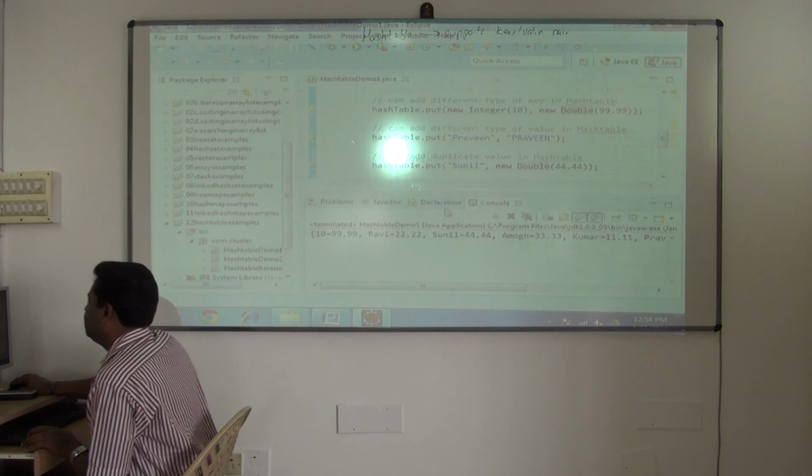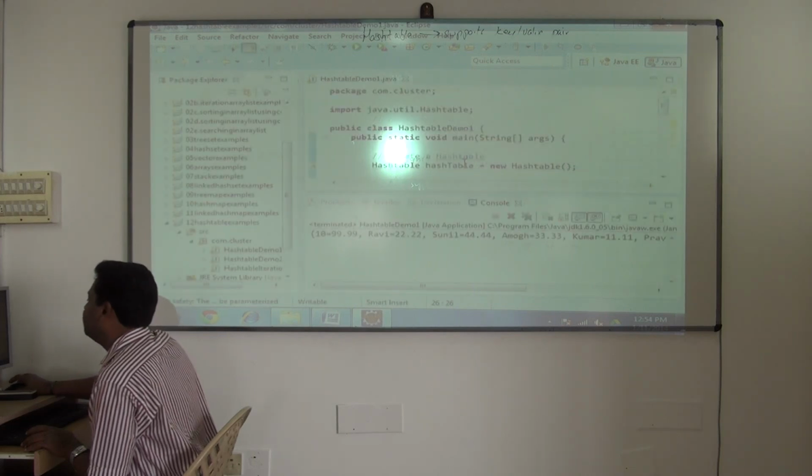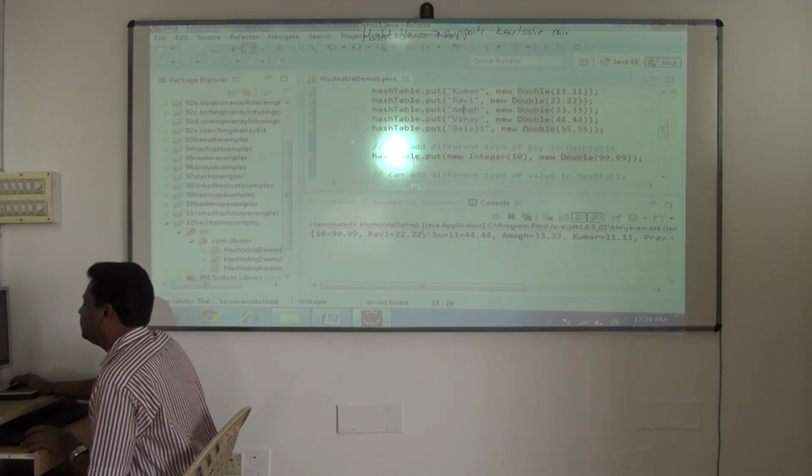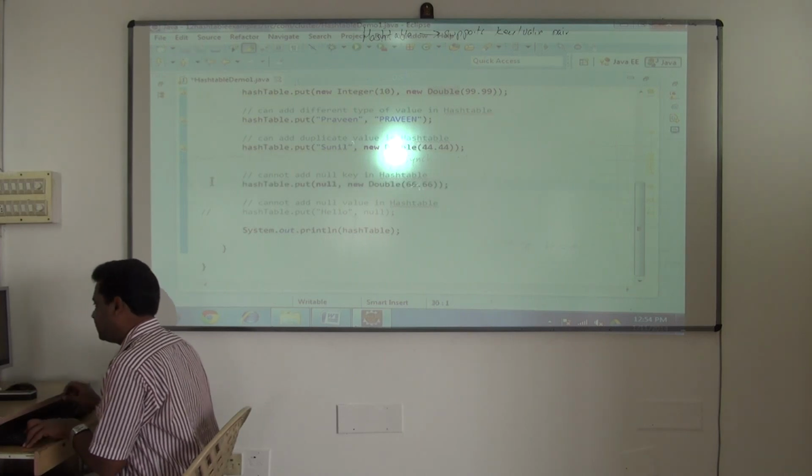Yes, see here. It is unordered. Is it storing the same order as inserted? I put first which one? Kumar, Ravi, Amok, but look at the order here. Done? Now what happens if I put a null key? I'll just remove this comment.